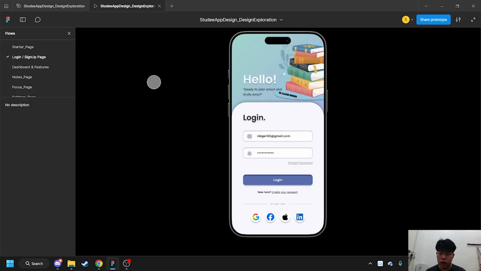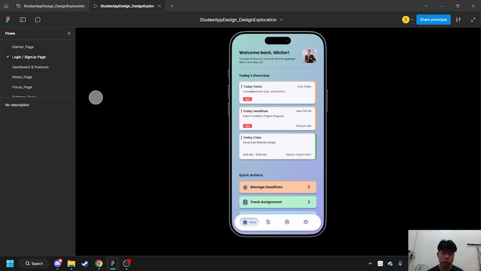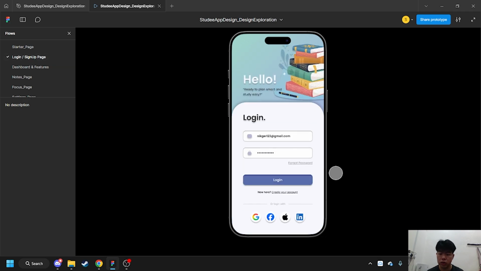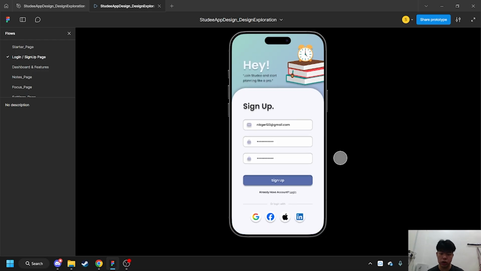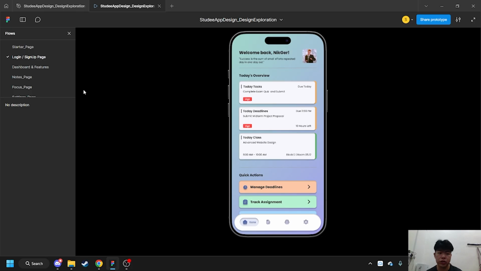And next is login and sign up. So this is a login page. After the user signs up or creates an account, they can log in with email and password, or log in with Google, Facebook, or something different. After they log in, we'll come to the dashboard. If the user wants to sign up, they can click create account here and come to the sign up page. They can also sign up with email, password, or different sign up options like Google and Facebook. After sign up, we also come to the dashboard page.